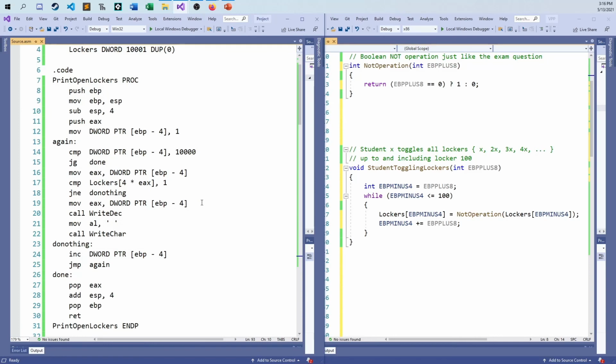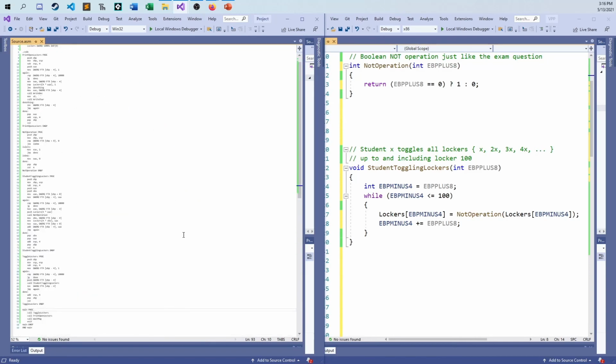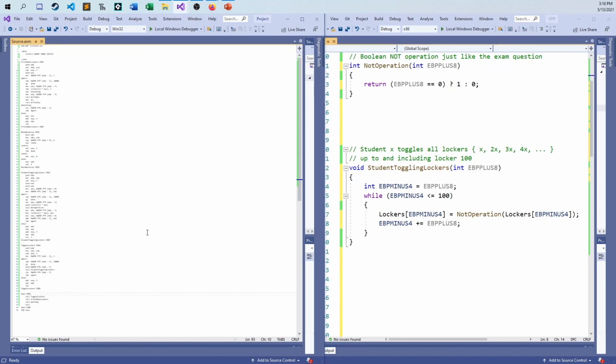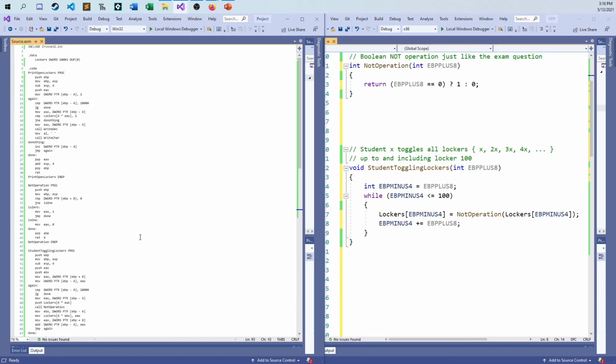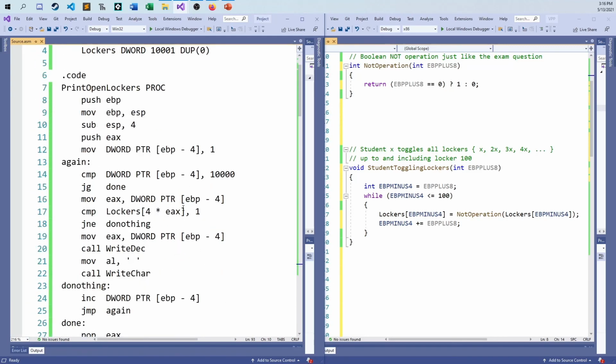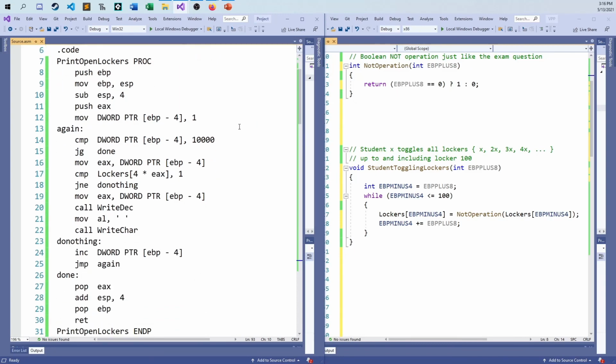So let me see. There's no way I can get this onto one screen without it being completely invisible. There you go. Can you see that? Of course you can't. So let me bring it in a little bit here. Let me get this all onto one screen. There we go. So there is the print open lockers procedure in all of its glory.